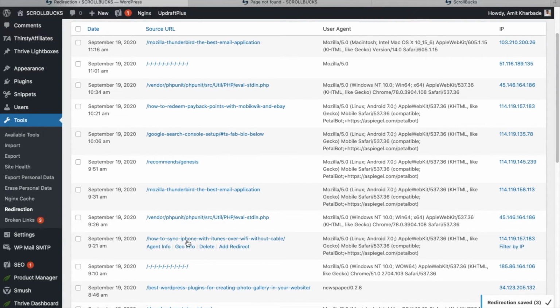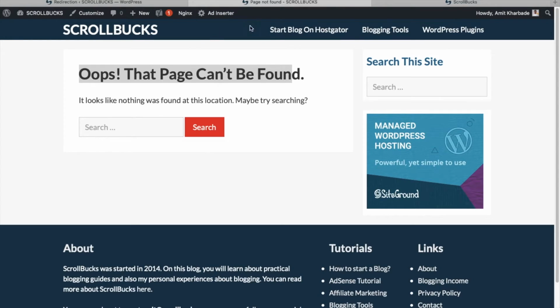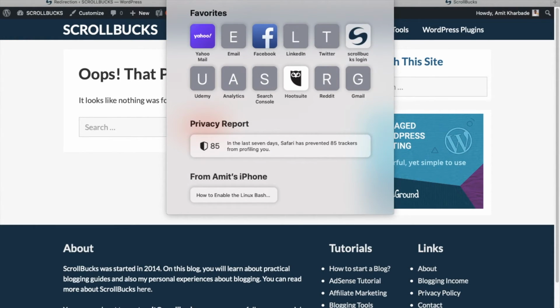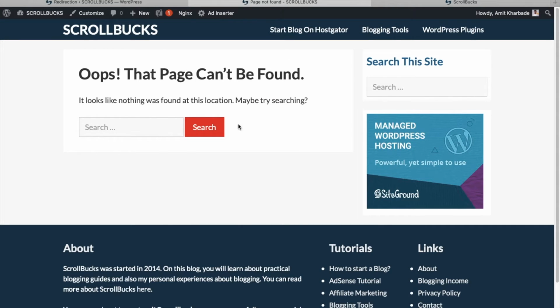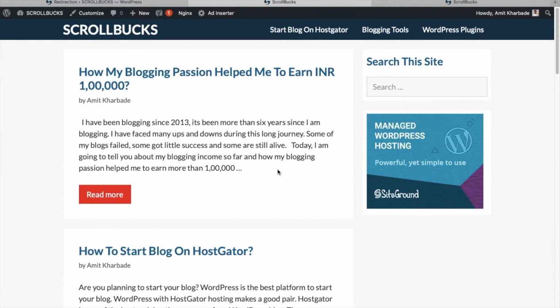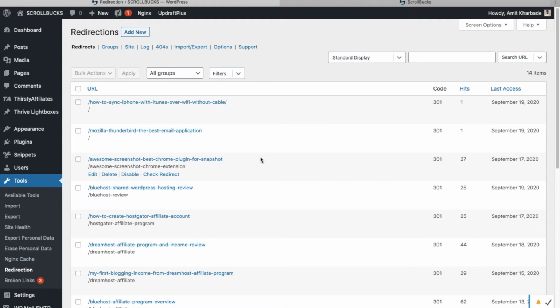Once the redirect is added, it will display that the redirection is saved. And now if I refresh this page, which was earlier giving me a 404 error, it will redirect to the home page.